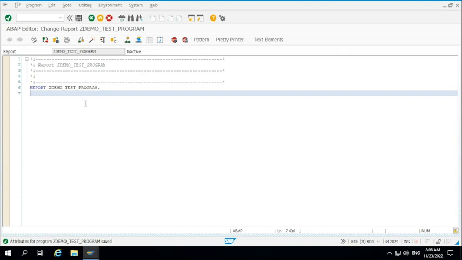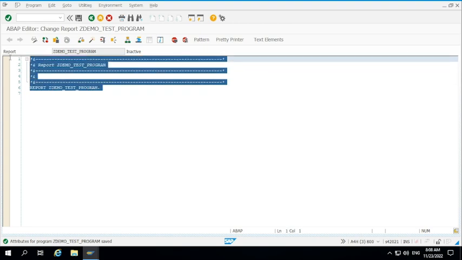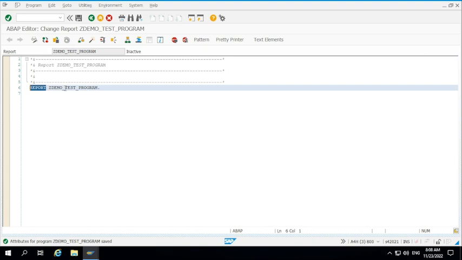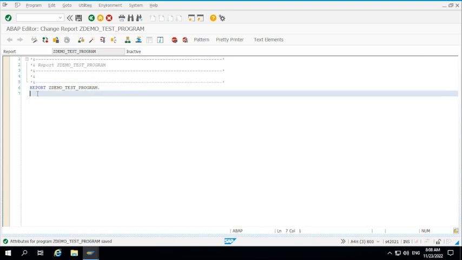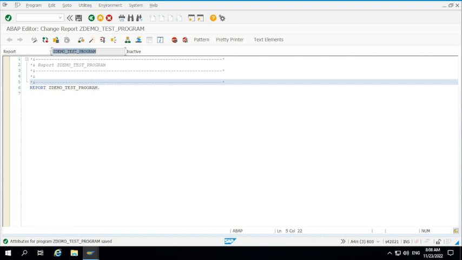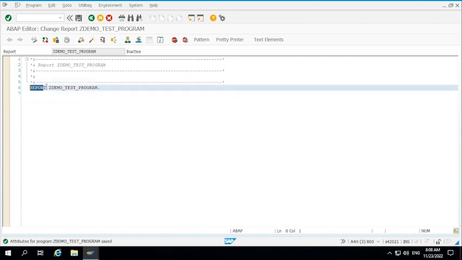Now observe what is generated. It generated one editor screen, and by default it generated this REPORT statement. Always remember, the REPORT statement should be the first statement of your program. REPORT program name should be the first statement of your program. Otherwise, your program is not going to work. Clear?